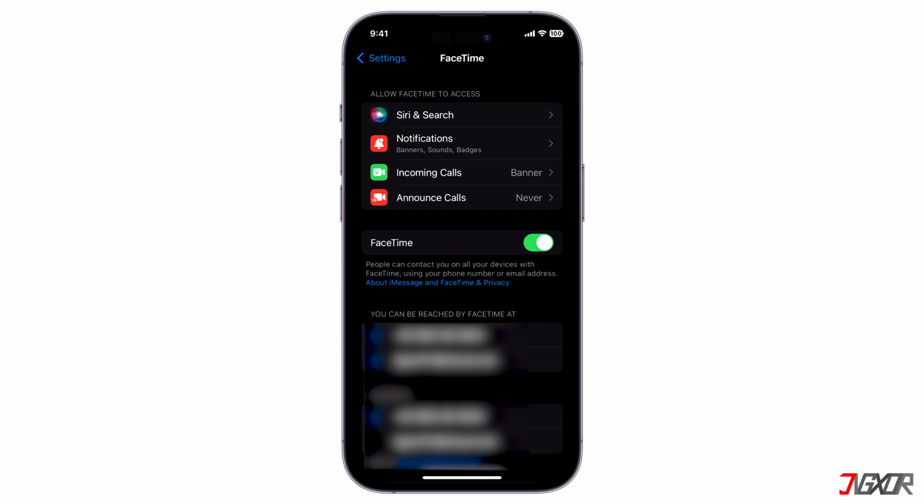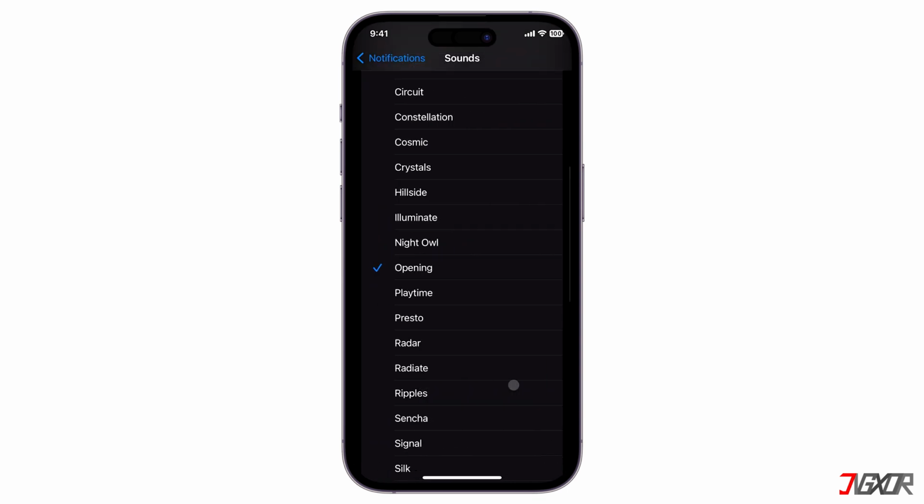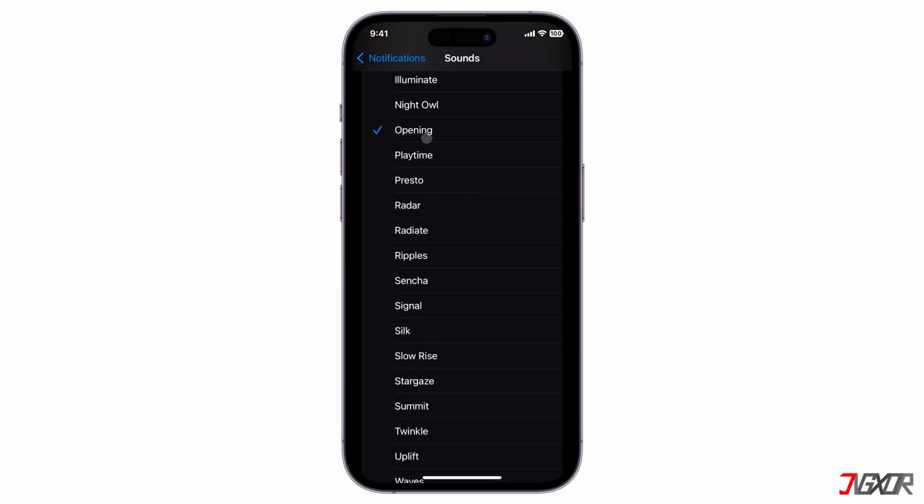If you're having trouble receiving notifications, make sure you enable it as well. Tap Notifications within the FaceTime settings and make sure that Allow Notifications is activated. It also helps to enable the display of alerts on your lock screen, notification center, and banners so that you'll easily be notified on either view. Then tap on Sounds to select a specific ringtone for your notifications.